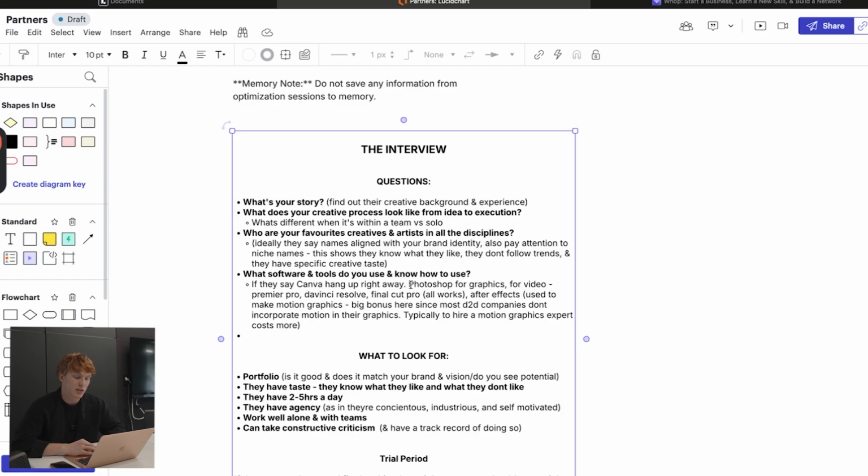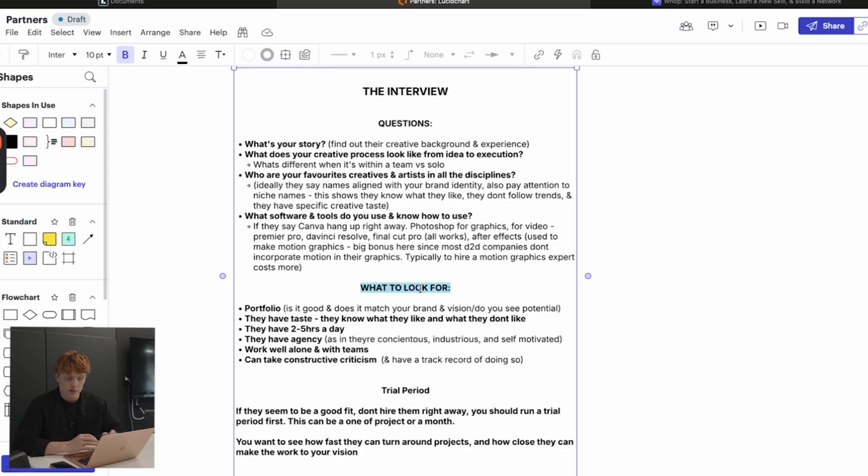But generally speaking, for graphics, you want to see them be able to use Photoshop. For video, Premiere Pro, DaVinci Resolve, Final Cut Pro, they're all the same. And then After Effects is a massive bonus. After Effects, if you don't know, is used to make motion graphics and add different effects to videos. This is a big bonus because most door-to-door companies don't incorporate motion into their graphics, so you'll have an edge. And if you were to hire a motion graphics or After Effects expert, typically they're a lot more expensive.